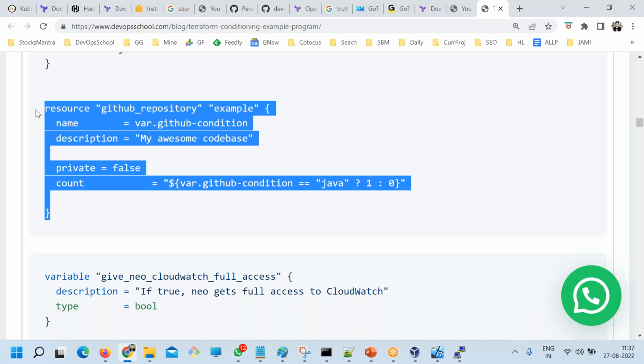Okay, so did we run these resources or not? All of you? What do you think? We ran the resource. Yeah, we ran this GitHub repository.